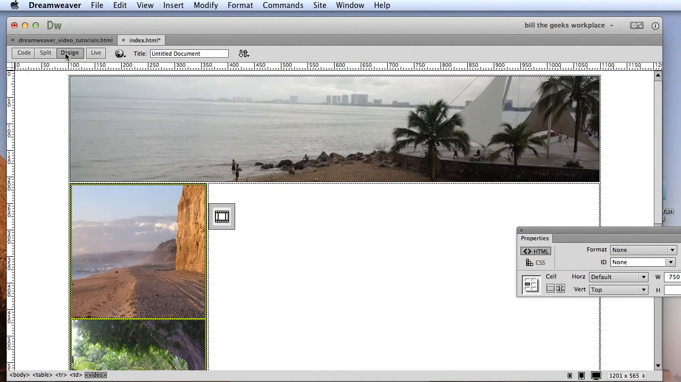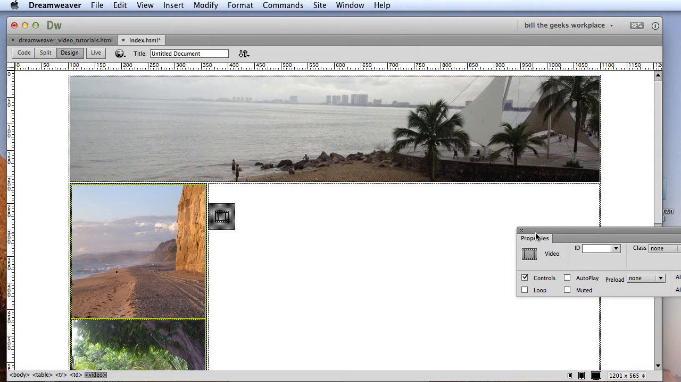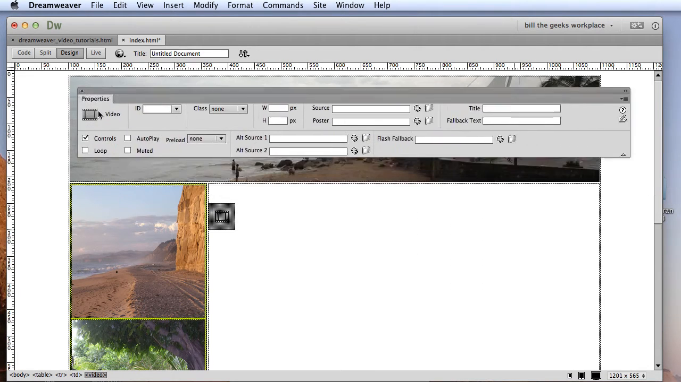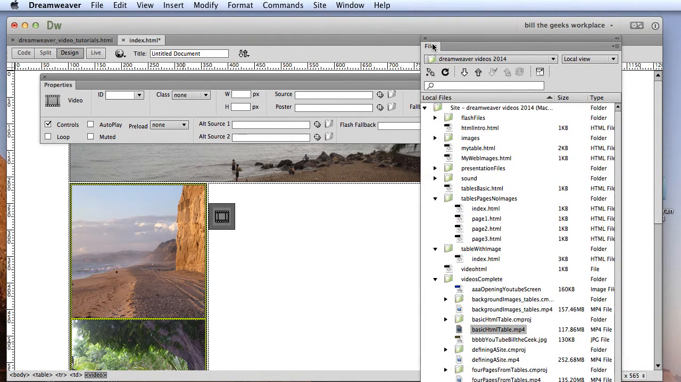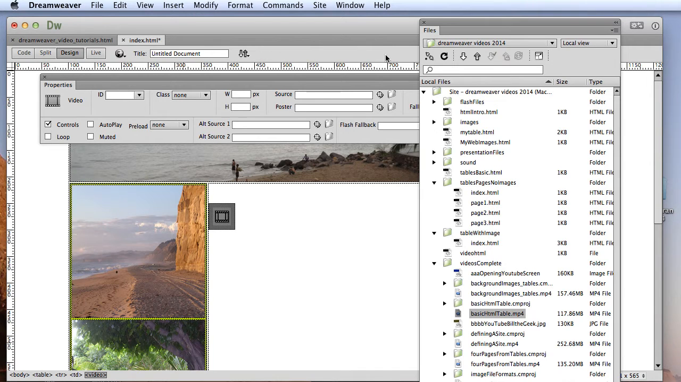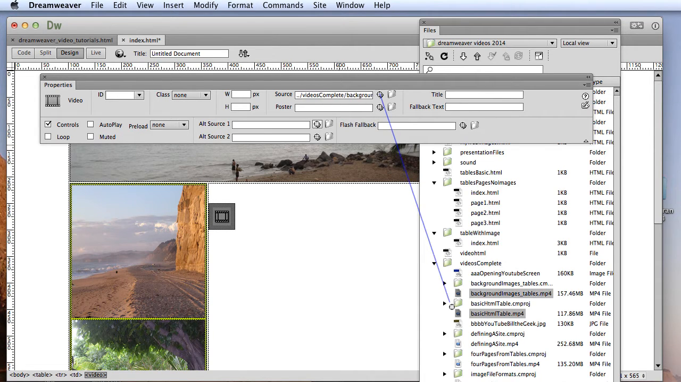So let's go back into design mode. I'm going to select my little video image, get out my handy dandy properties panel, and bring up the handy dandy files panel. In our properties panel, here it says video because I have selected this, and here it says source. So now might be a good time to do some pointing and shooting. I'm going to point and shoot to my basic HTML table.mp4, the preferred video format.